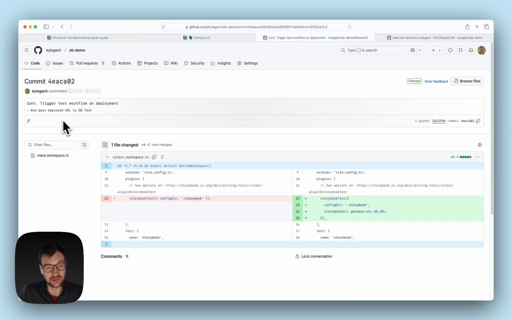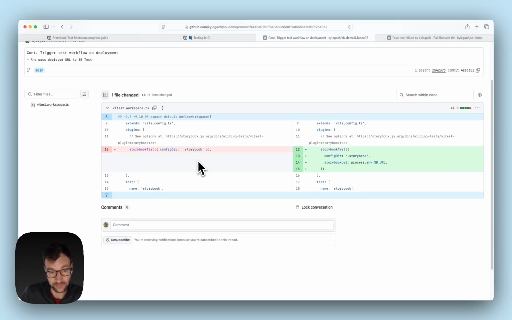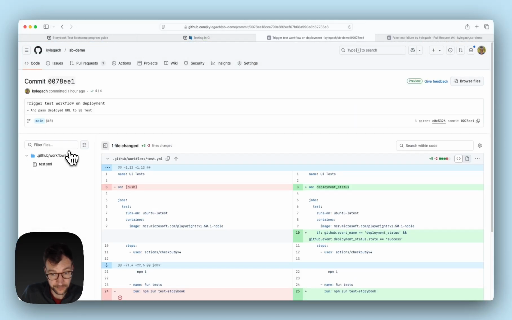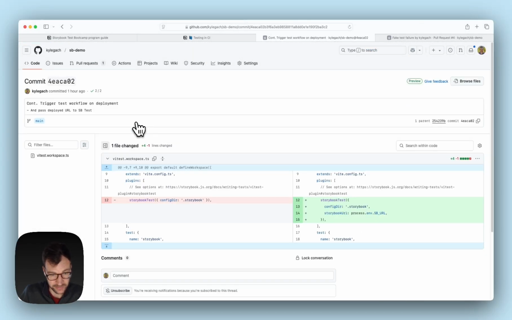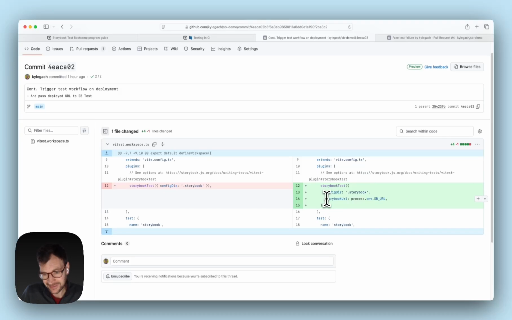So first off, here's what it looked like to make those changes. Like I said, you change the event on which the job runs, and then give it a condition to make sure it only happens when it's successful, and then pass this environment variable SB URL, which is equal to that URL there. And then I missed a step in that commit, so I had to do a separate one where I passed this Storybook URL option into my Storybook test plugin and set it equal to that environment variable that I am now passing in my workflow.